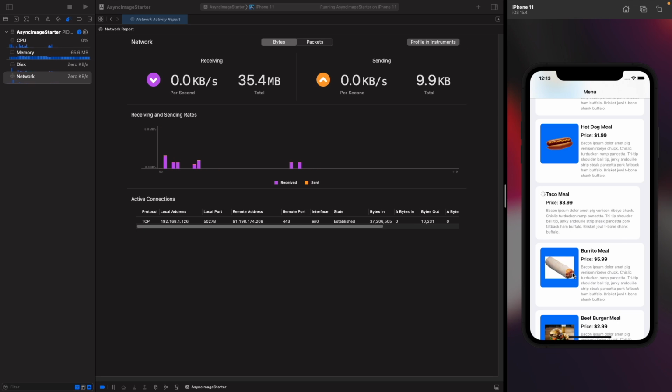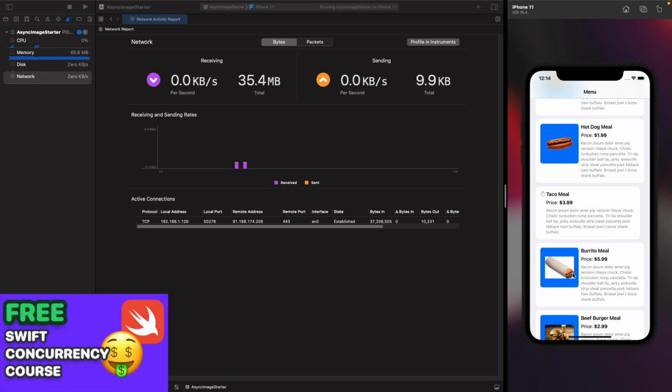So how can we fix this? Well, what we can do is build our own async image using the new Swift concurrency framework available to us. And if you want to learn more about Swift concurrency, then you should check out my video, Getting Started with Swift Concurrency, which is a free course on my channel.